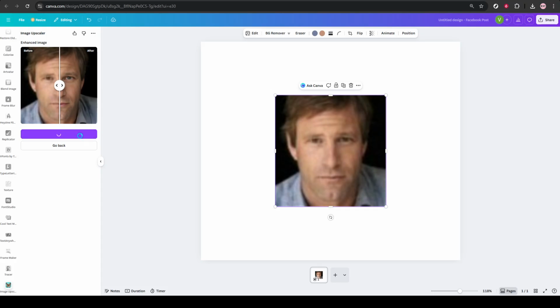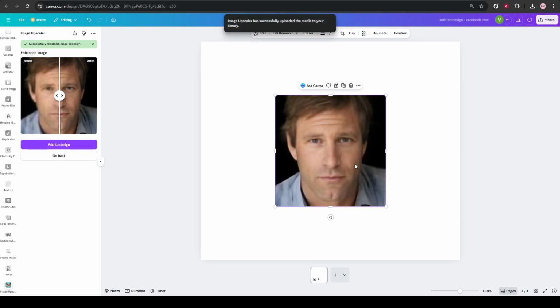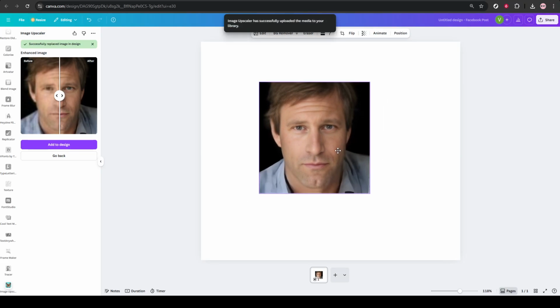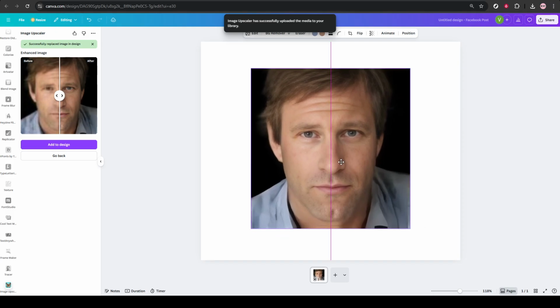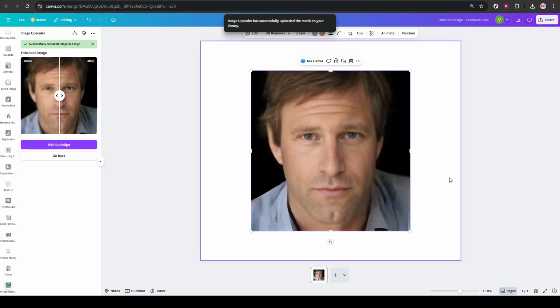This swaps the image on your canvas with the upscaled version automatically, so you don't have to reinsert or realign it. From here, adjust the size to fit your design. Use the corner handles to scale proportionally, and position it within your template's guides so it looks balanced and intentional. Avoid stretching from the sides, which can distort the image. If your template uses a frame, double-click to reposition the photo inside the frame for a perfect crop.